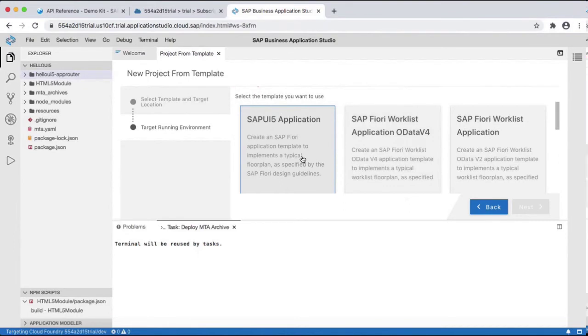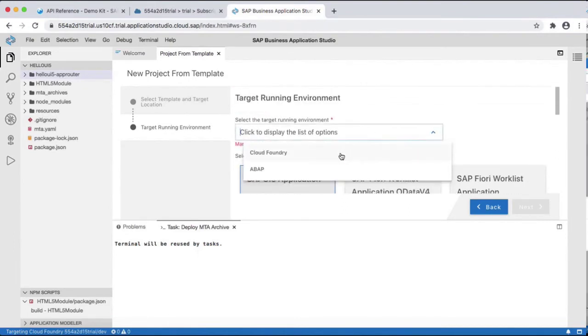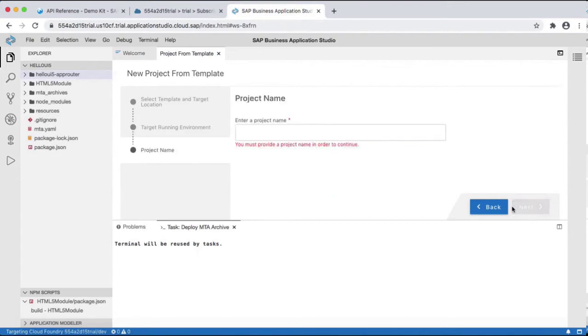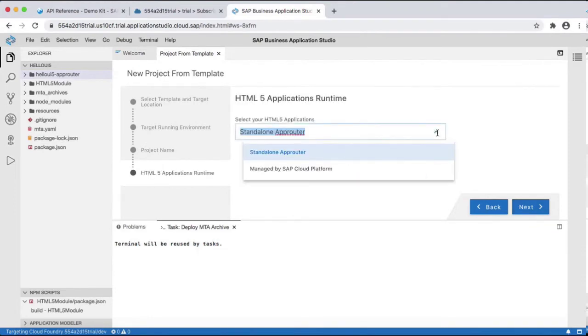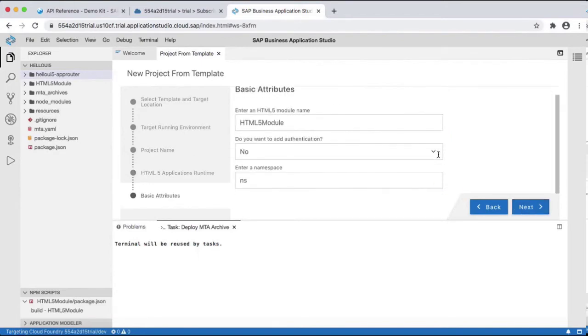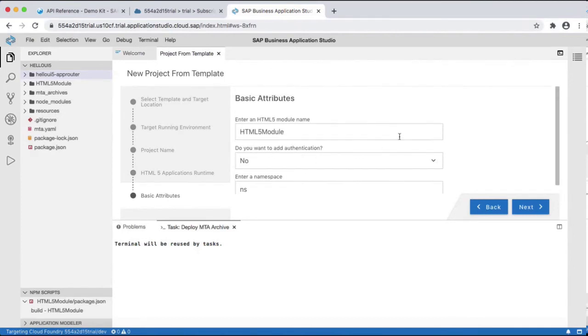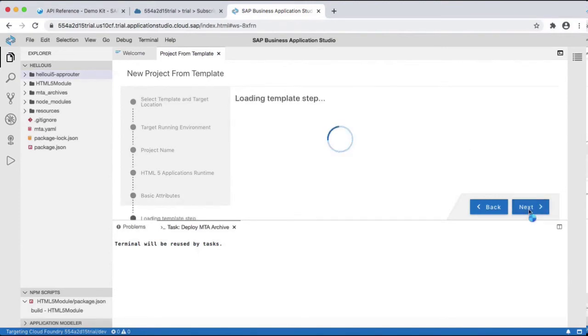Then I'll choose SAP UI5 application, and we are developing on Cloud Foundry, so I'll select Cloud Foundry as our running environment. Click on next. I will give it a name, SAP UI5 control. Click on next. I'll select standalone app router. I don't want authentication, and I'll keep basic attributes values as they are, and I will click on next.